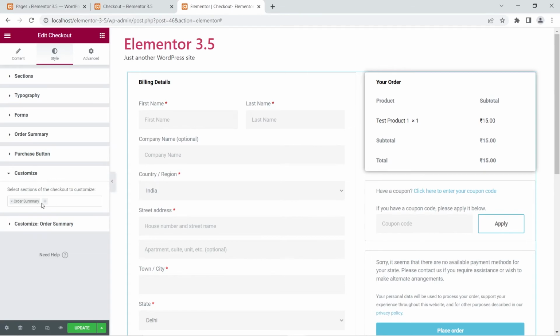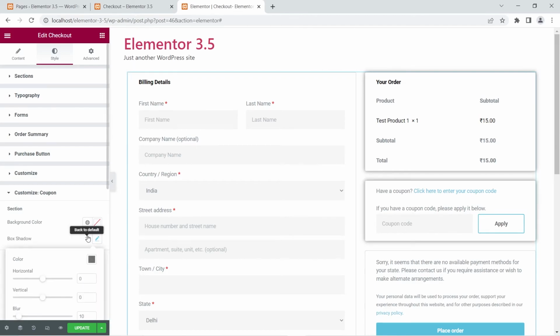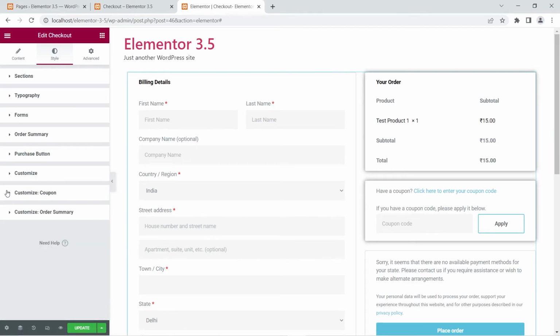Similarly, if you want to add it to the coupons section as well, let me select the coupon section, add the box shadow, and it appears right over here. And that's how you can basically customize or design individual sections of this widget.